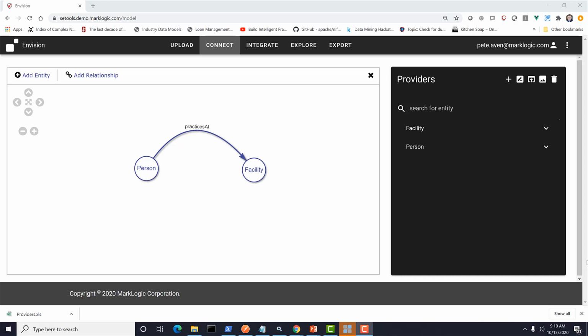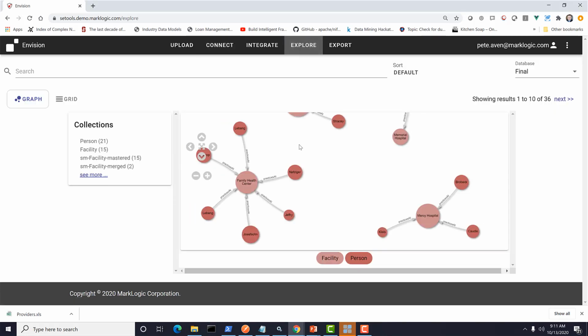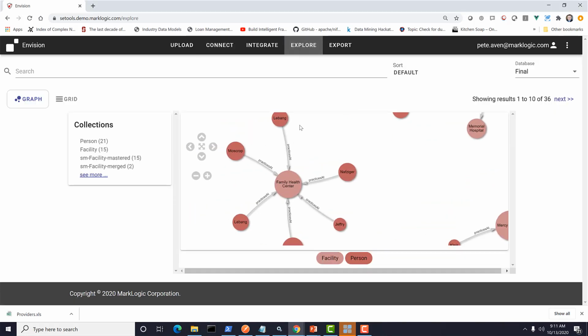Recall, when we started, we defined a model of how we wanted to integrate and interact with our data and connect. And here we're saying a person practices at a facility. We have provider data. So we have doctors and they practice at facilities such as hospitals and private practices. Well, we integrated our data in the Integrate tab, and when we go to Explore, the first thing we noticed is that our data looks just like our model.